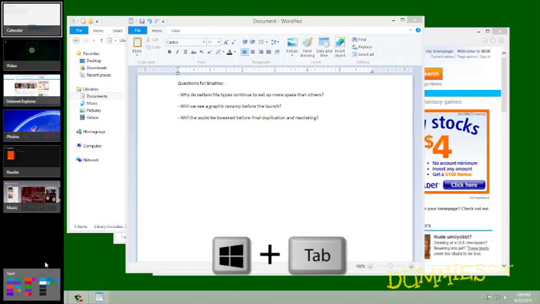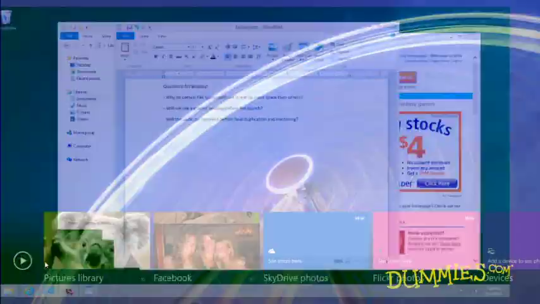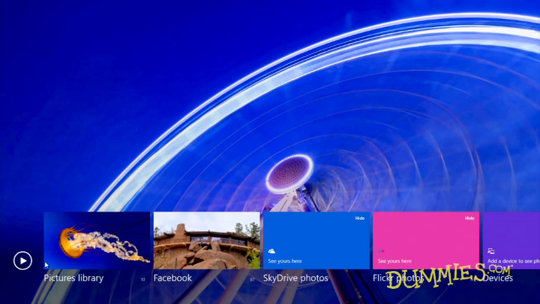Hold down the Windows key and keep tapping the Tab key. A bar appears along your screen's left edge, showing thumbnails of all your running apps and programs. When the window you want is highlighted, let go of the Windows key.